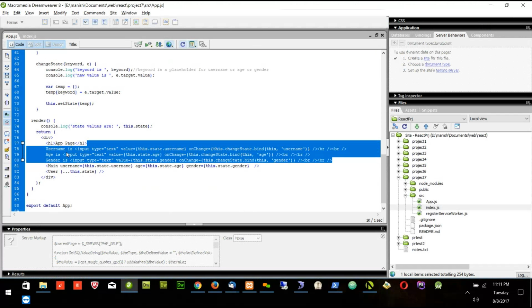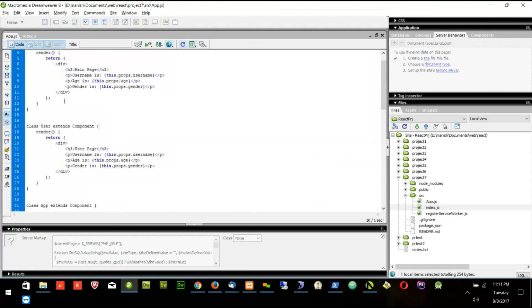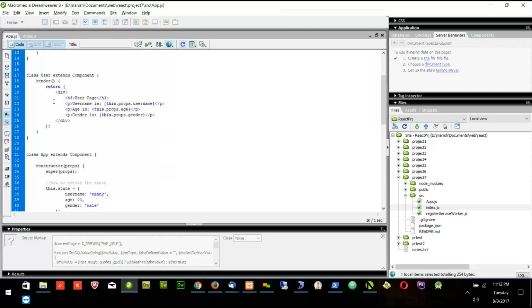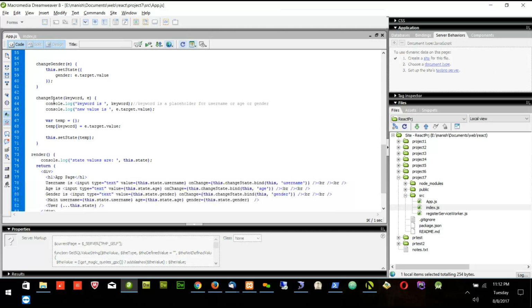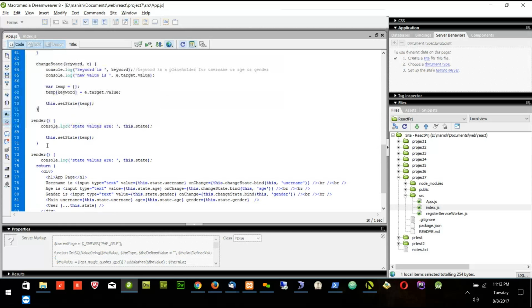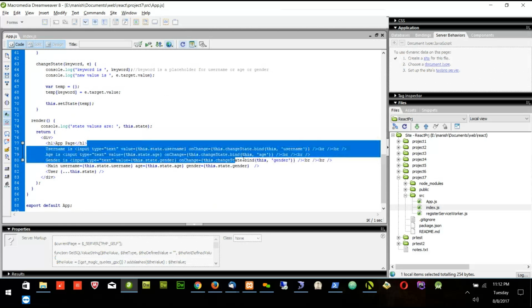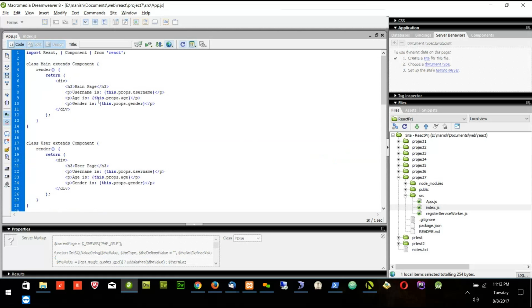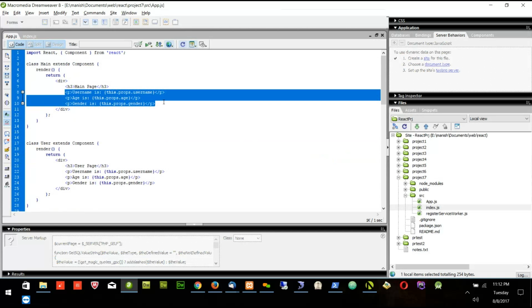But what if I want to update the state from the main component? So that is the challenge task. If we want to update from the main, how will we do that? To do that, let's copy this part to the main one. In the main one, I will put it.